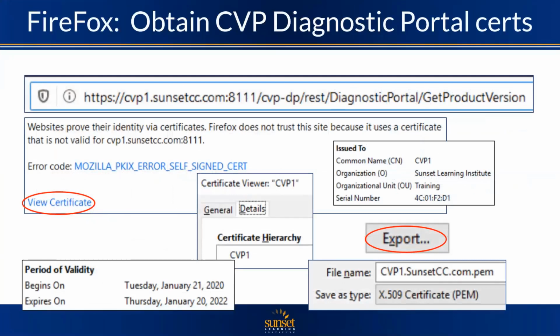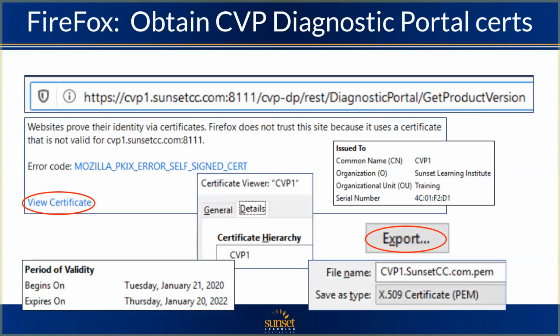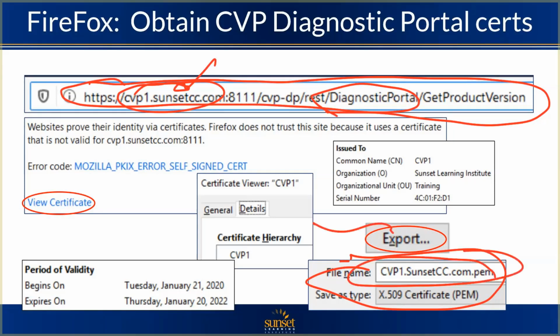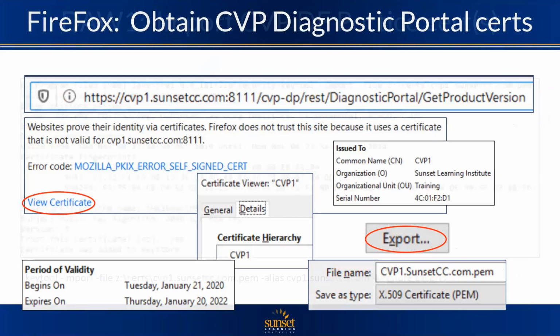What you probably want to do before you go too crazy and even run the wizard, to save yourself some time, is use Firefox, because Firefox is going to allow you to download this file in a decent format. Use Firefox as a browser and go out to all your CVP servers. Put in this URL here with the correct server name. This URL gets you to the diagnostic portal page. You're going to get some kind of certificate error message. That's fine. View that certificate. Go out there and export it, download it, save it as some kind of file name. Do that on all your CVP servers.